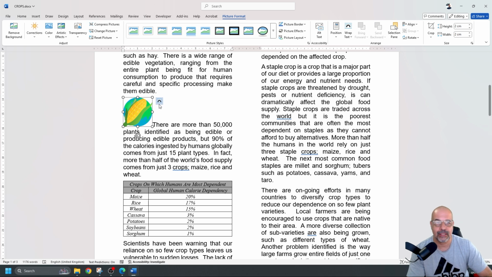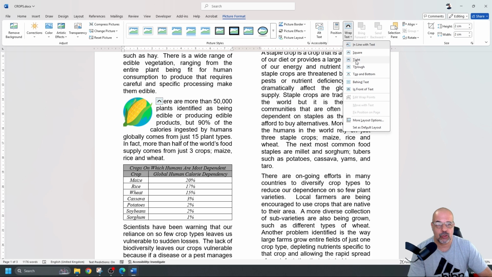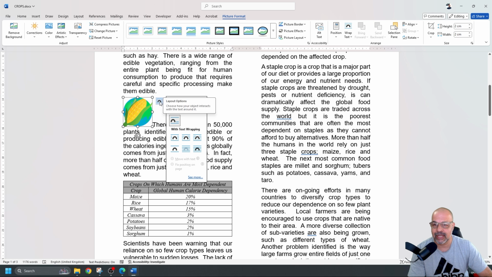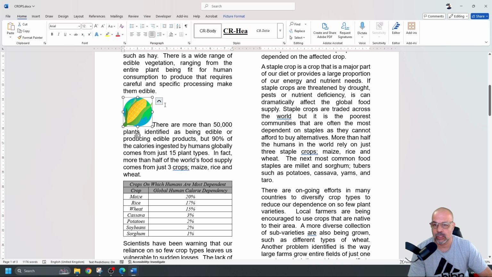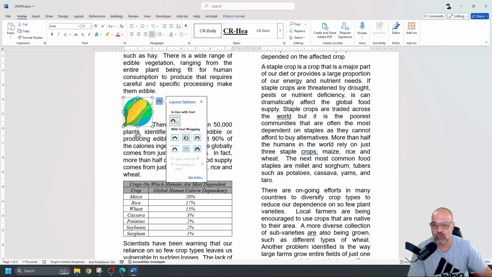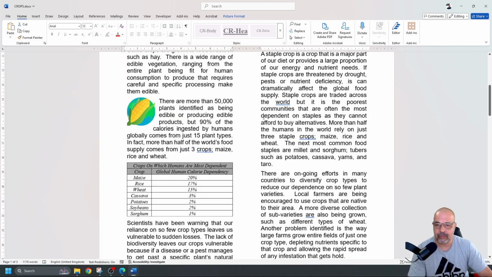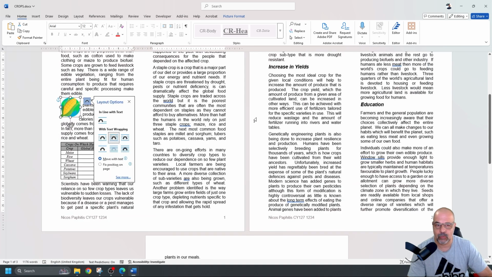So I need to format the text wrapping. And I can either do that by clicking on the text wrap button here and choosing tight, or I can click on the text wrap button here next to the picture. When you select the picture, you've got that button there, and just choose the one here that's tight. Now that has placed everything where I want it.